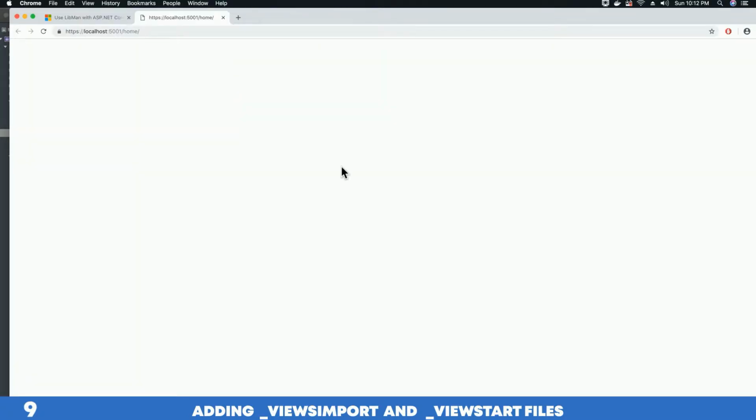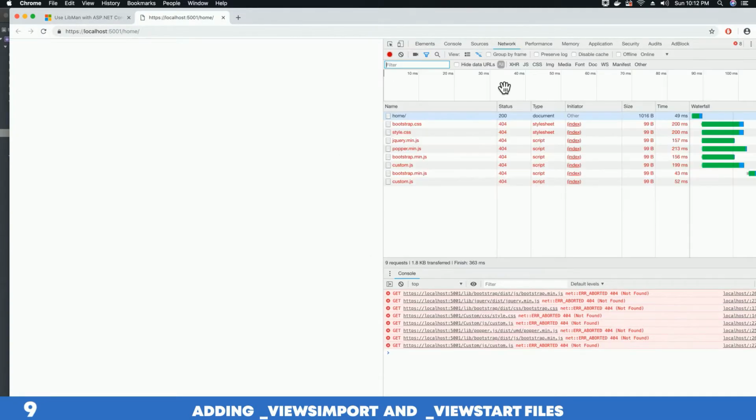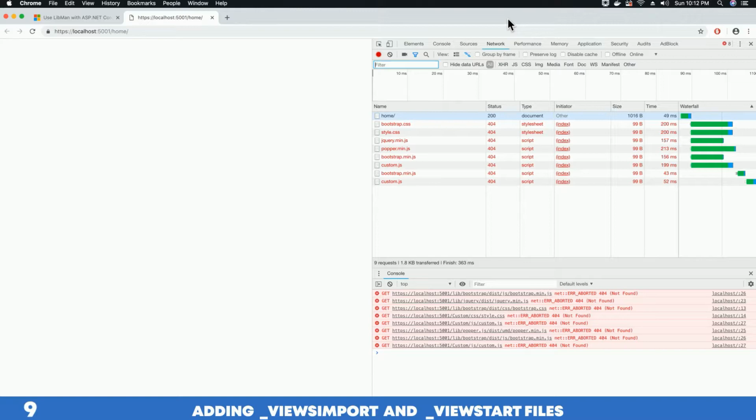So the application is loaded. If I inspect this application and hit the network tab, as you see, there is a bunch of red text. These are errors. Why do you see these errors? Because these are all your static files, correct?